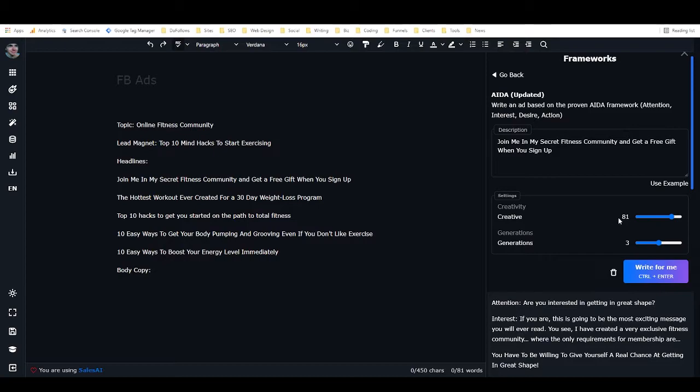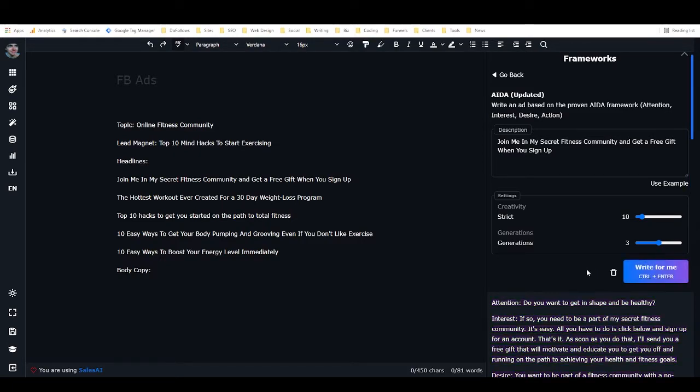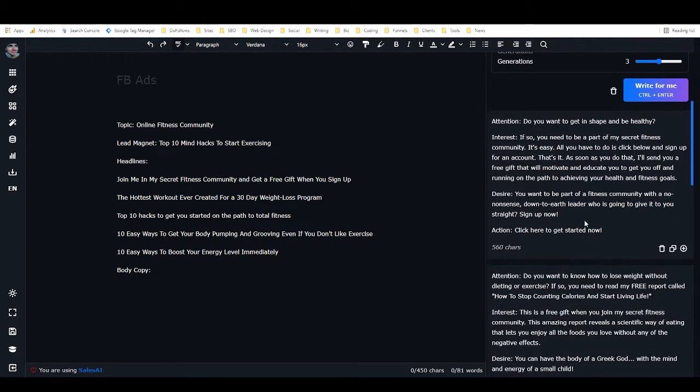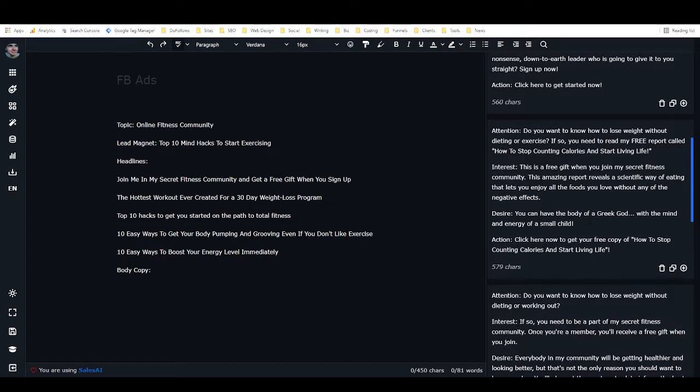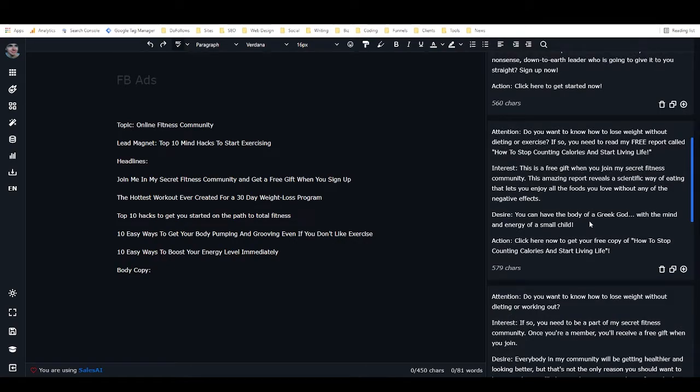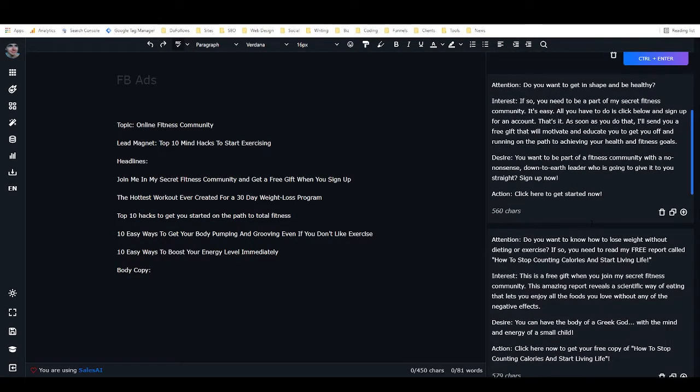So I'm going to try moving this down to strict instead of creative. I'm going to generate some more and see what happens. But there's a good chance that it's going to keep doing this, because this is just kind of how the AIDA framework works. So if it keeps going like this, so it's do you want. So I'm going to show you how you can fix this.